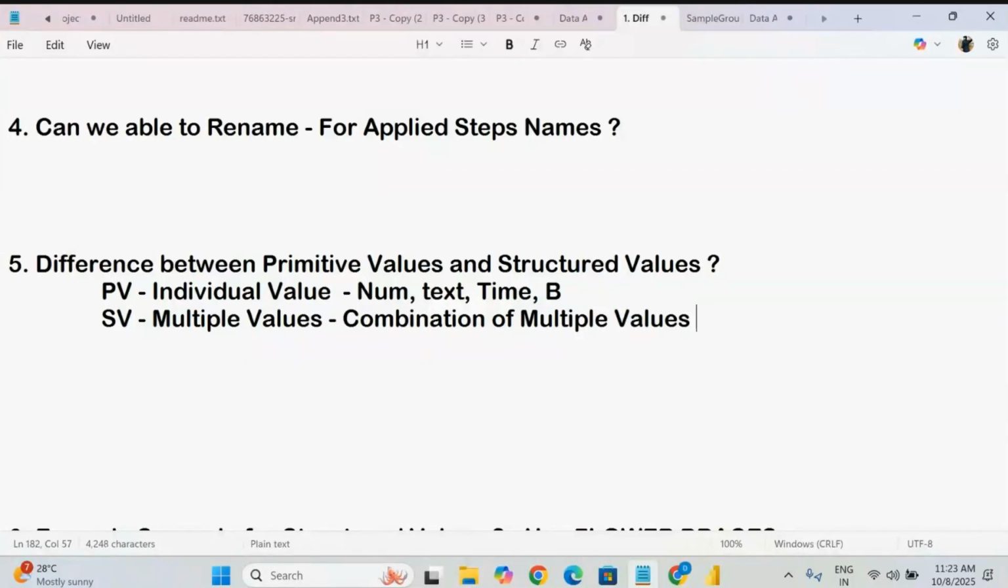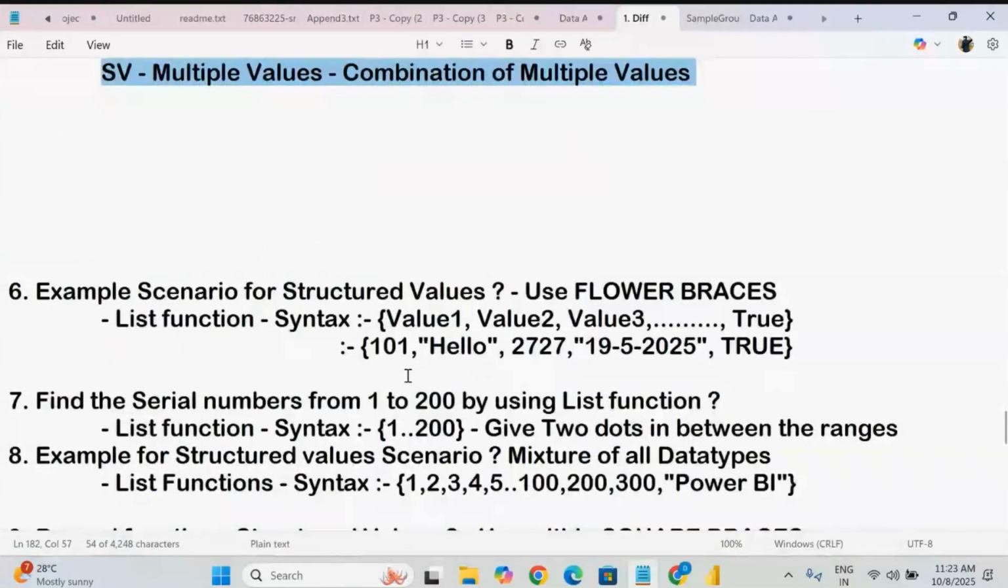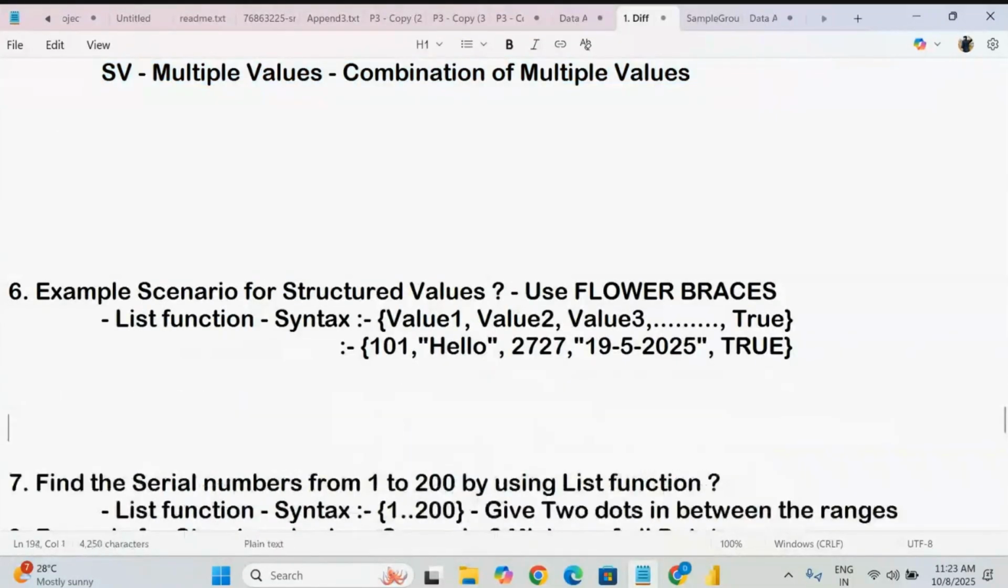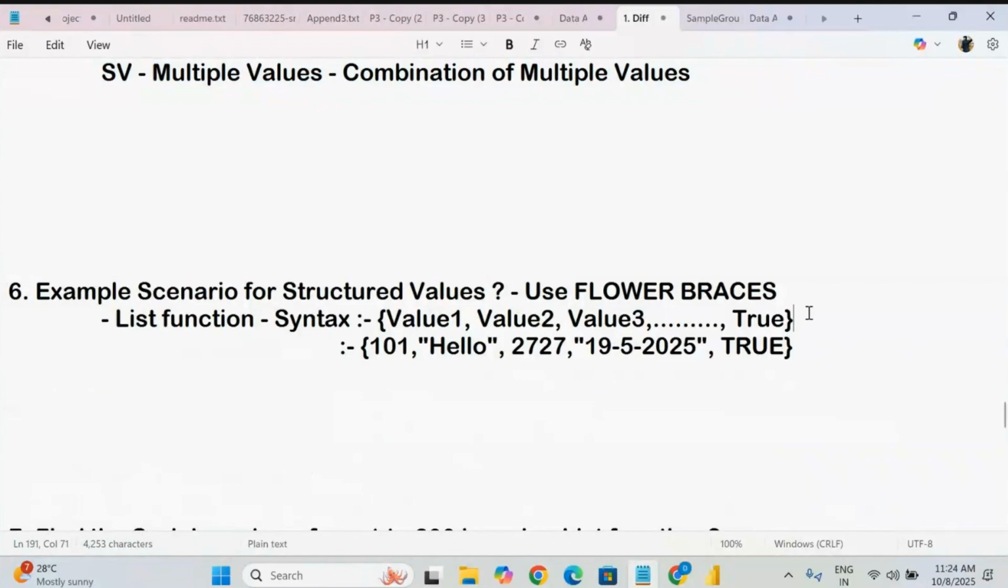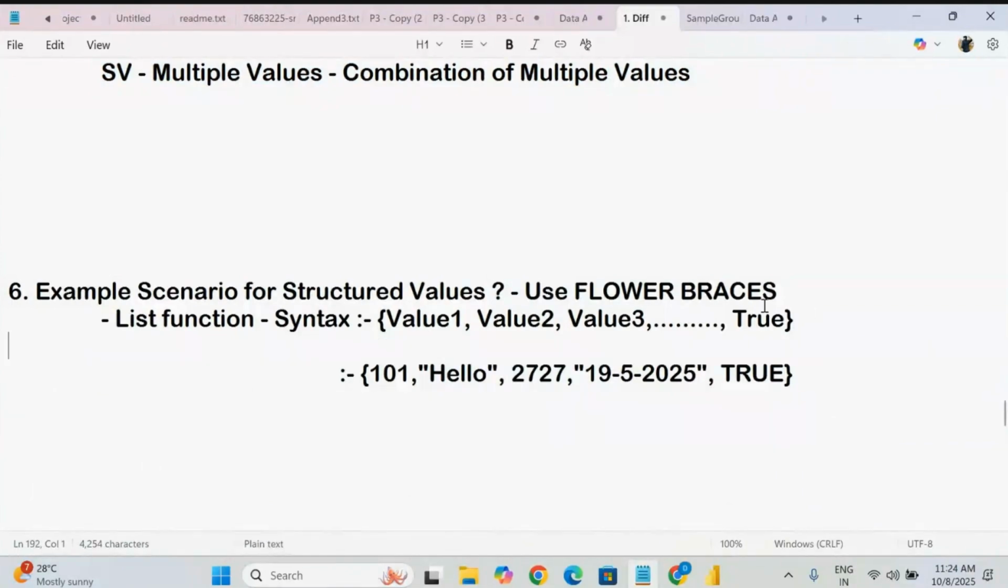Nobody will ask this in the interviews, don't worry. Just for your understanding purpose only, just observe. Combination means just like this, observe the syntax. How are we going to give that? I just wanted to use a number combination, text combination, date combination, boolean combination. Just like this, I want to give multiple things.